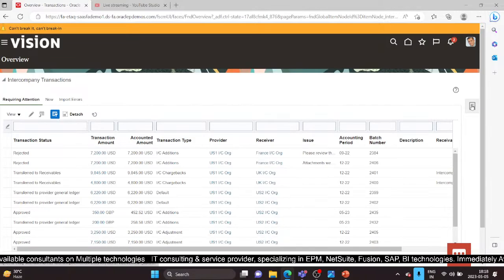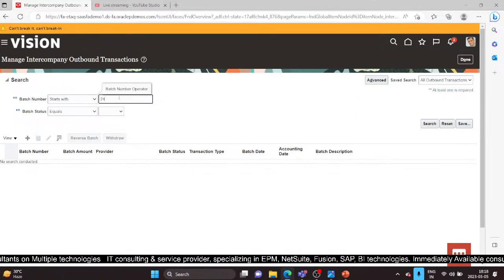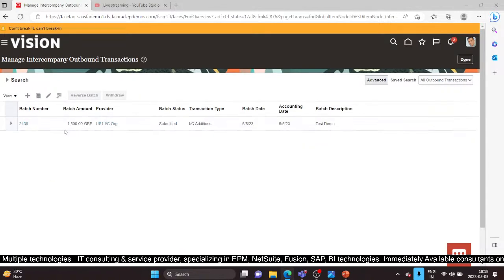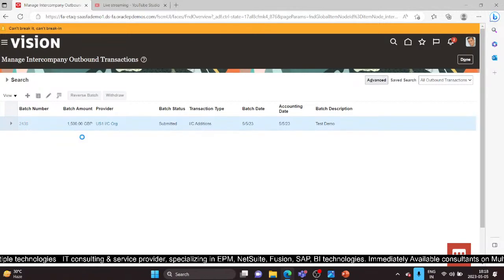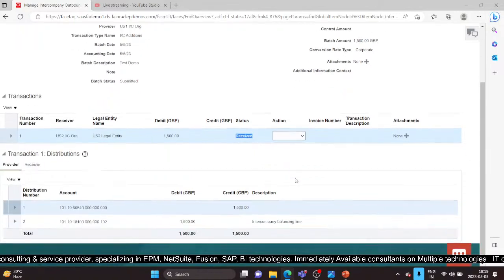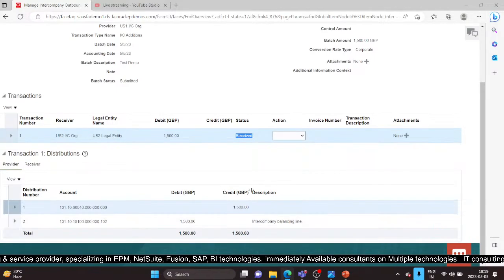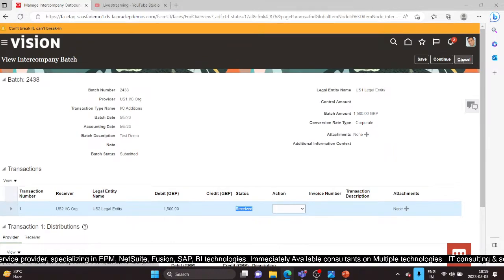So the batch has been submitted. Now if you go to manage intercompany outbound transaction, as this is a provider organization, and you search here the batch number, you will see the batch status as submitted. And if you click on the batch, you can see the status as received. Means this is received by US2 IC organization, which is our receiver organization. And you can see the intercompany balancing line is already created here in the distribution. Okay, I'll just click on cancel here.